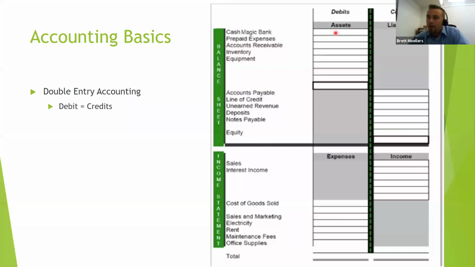And what do I mean by the default balance? The default balance means that if you debit, for instance, cash, which has a default balance of debit, you are going to be increasing that account. So if you debit your cash account, you're going to be increasing that account, and the default balance is going to be a debit balance.